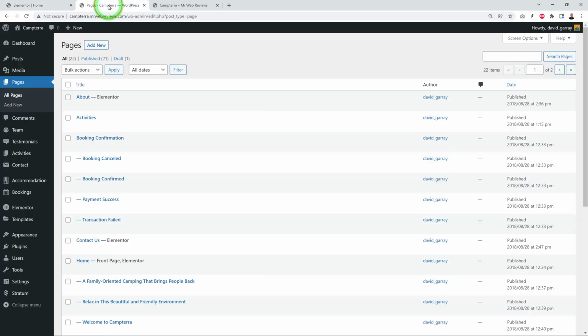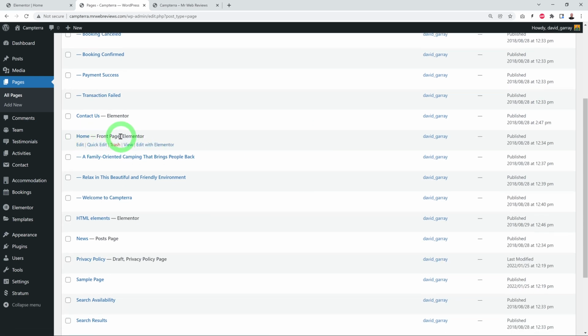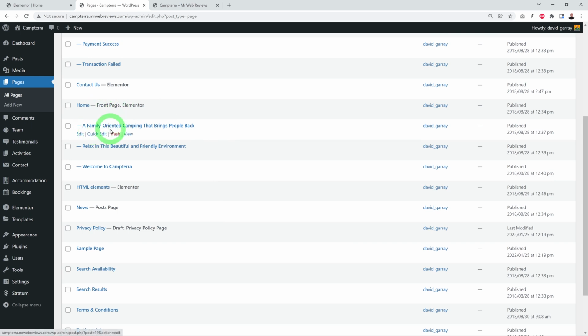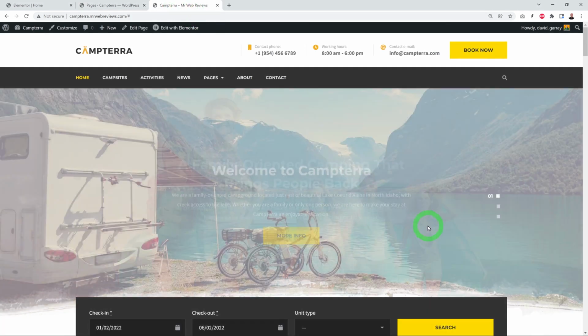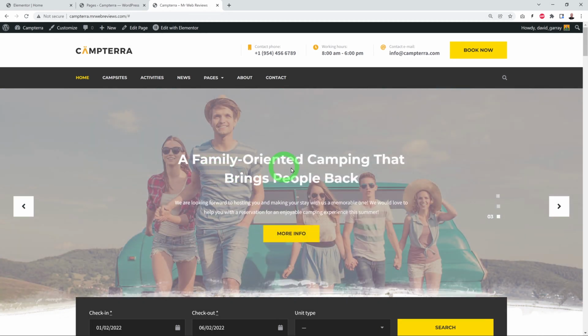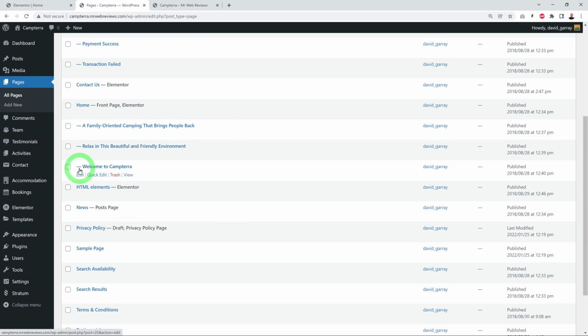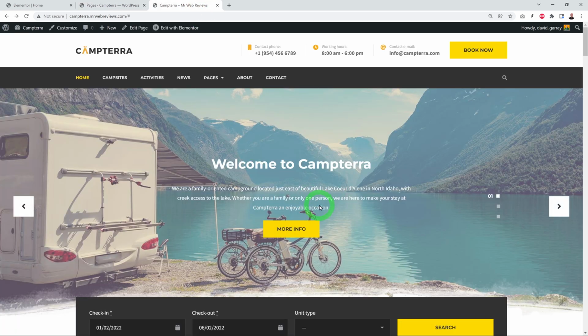So if we go back to our WordPress dashboard, back to our pages, this is our home page right here, our Elementor homepage. And just underneath, we have family-oriented camping, relax in this beautiful and friendly environment, and then welcome to Camp Terra. So let's go to our homepage, and as you can see, you have welcome to Camp Terra, family-oriented camping, and relax in this beautiful and friendly environment. Basically, those 3 pages here are the same as the content that will be displayed here in the front end in our slider section.